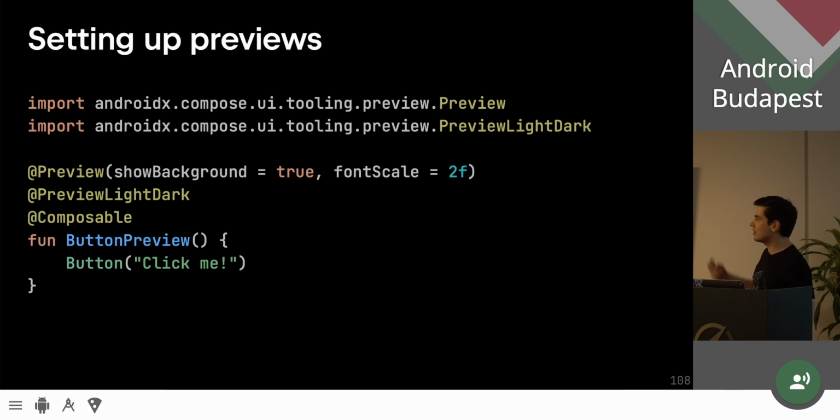So you can use the preview annotation, you can use built-in things like multi-previews, like preview light dark, and all of this works in common shared code as well, and uses the same Android tooling mechanisms in the IDE to render all of your previews.